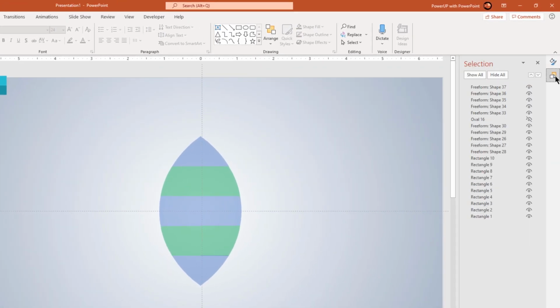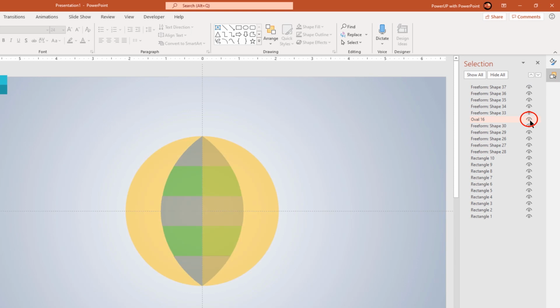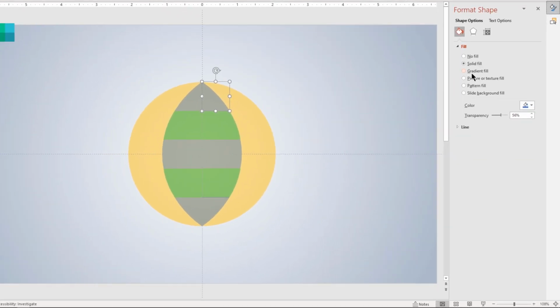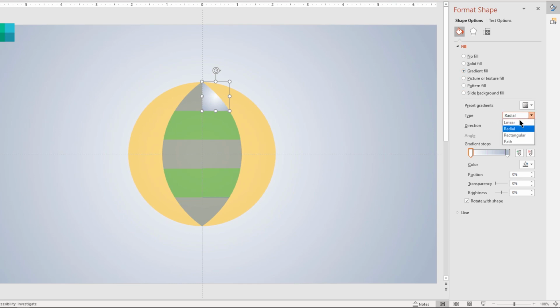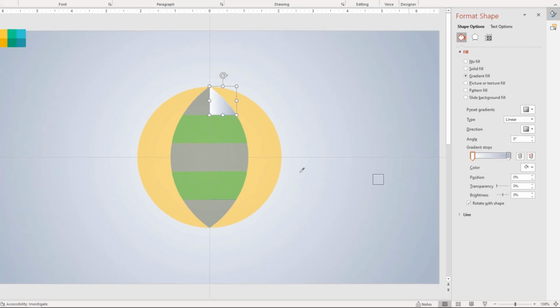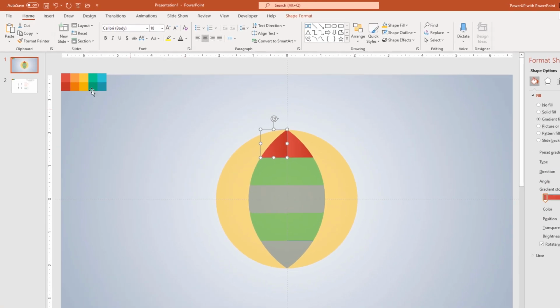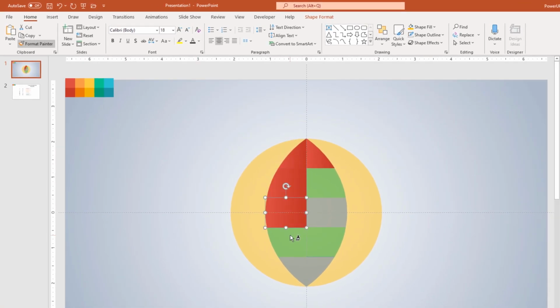Now go to Selection pane and unhide the original circle shape and then send it to back. Next, we will format each section with two-step linear gradient. Change the direction and stop colors using eyedropper tool. The only trick here is the gradient direction of all the shapes must be in the same direction. Once we format upper two sections with two-step linear gradient, apply similar gradient pattern to other sections using Format Painter.